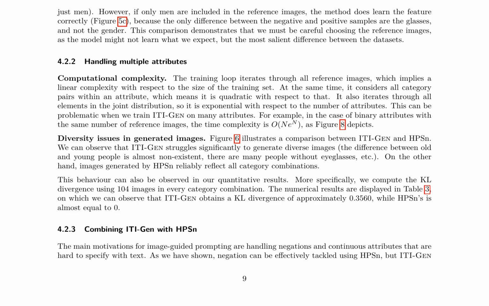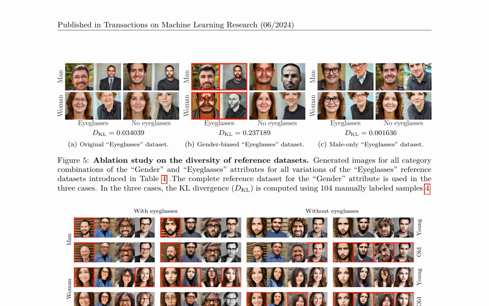The paper also explores the challenges of handling multiple attributes and diverse image generation. ITI-GEN struggles to generate diverse images, particularly when dealing with attributes like age and eyeglasses. On the other hand, HPSN reliably reflects all category combinations. The authors propose combining ITI-GEN with HPSN to leverage their strengths, achieving a KL divergence close to 0 and a FID score comparable to ITI-GEN's.